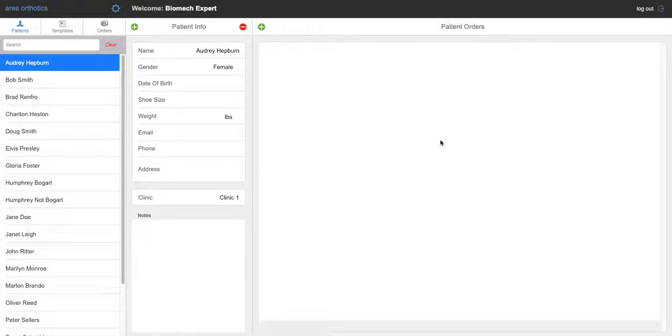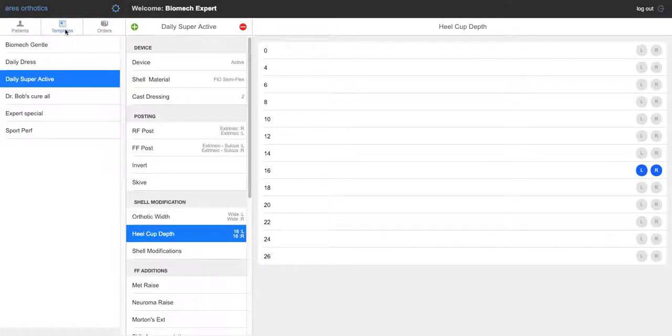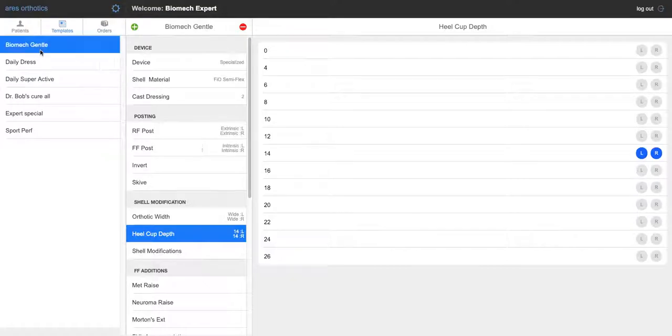Hello. Let's look at how to create your own lab standards, your own templates. Here we see we're on the patient list, but we want the template list, so we're just going to go over here to the template list. Here we see some templates that we have made previously. We can create some new ones. It's easy enough to go in and change these if we like.